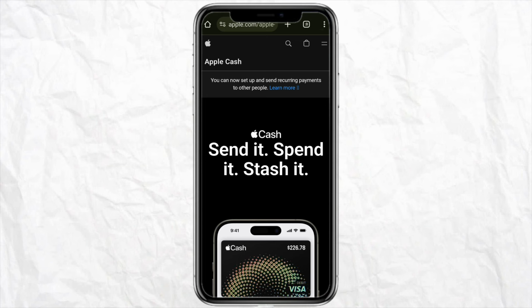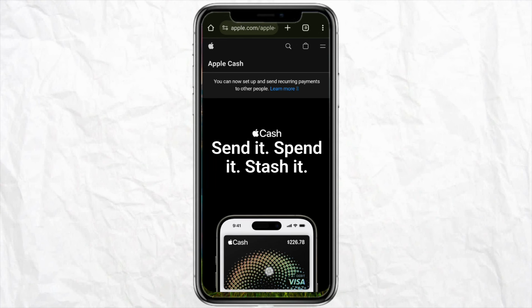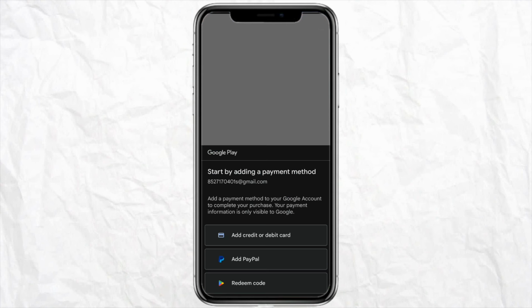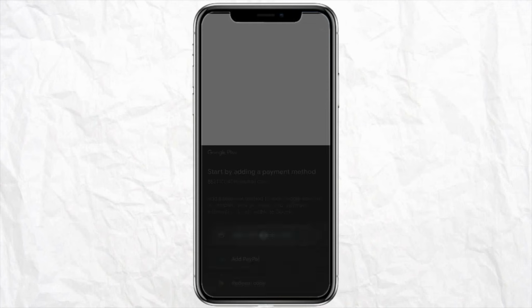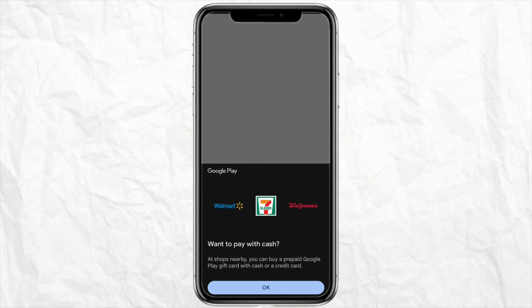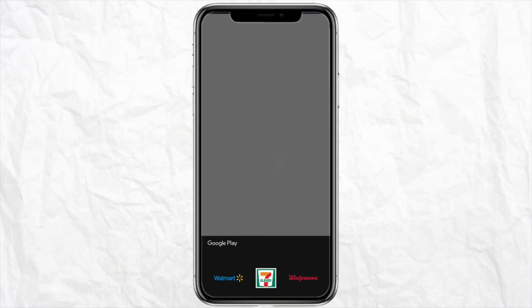And once you copy all the information of your Apple Pay cash card, go to your TikTok account again, and click on the add credit or debit card option right here. Then simply add your Apple Pay cash card number, the CVC code, expiration date and other details. Once you're done adding the card details, click on save card, and the amount that you have in your Apple Pay cash card will be added in your TikTok account.